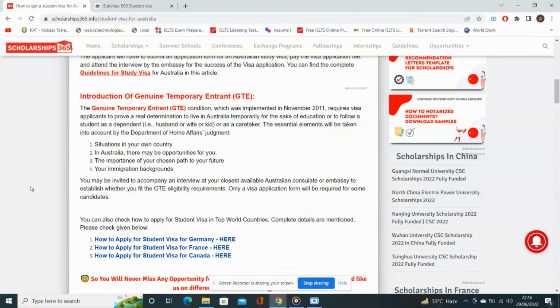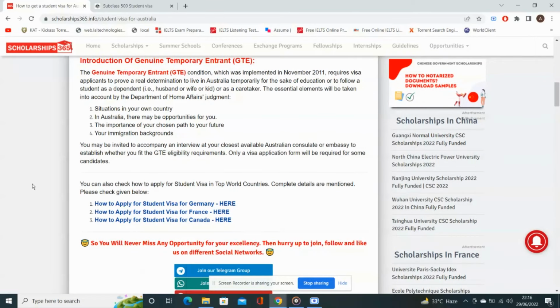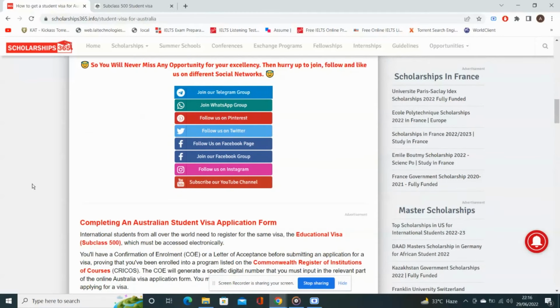It will also depend on your own country, what the political scenario is, because if the visa officer feels that you are not willing to return to your home country once you're done with your education, they will probably refuse your visa. They will also see what opportunities they can offer you in Australia, whether you fit that criteria or not. And also they will check your previous immigration background, whether you have been an immigration absconder or not. So these are the basic factors the visa officer will decide on your case.